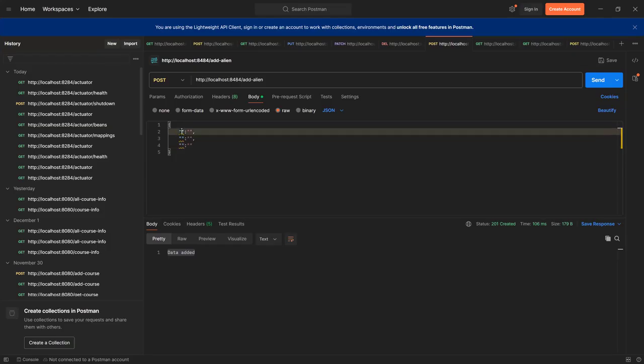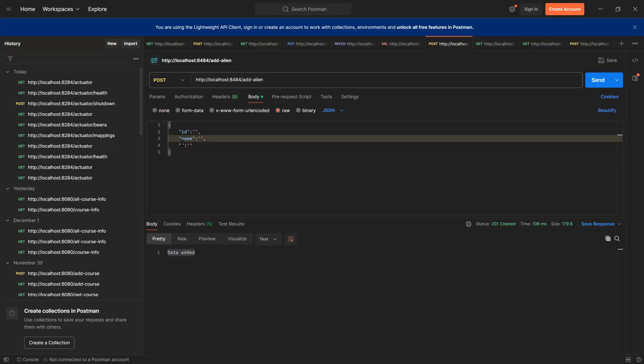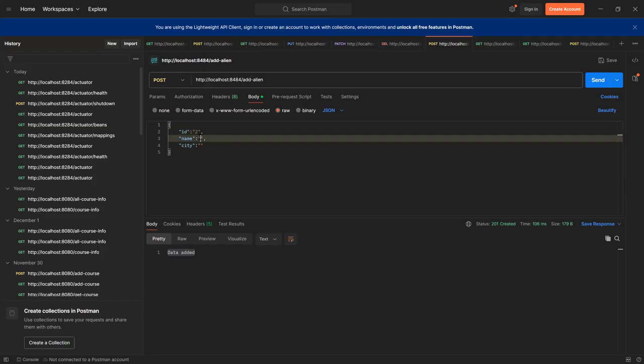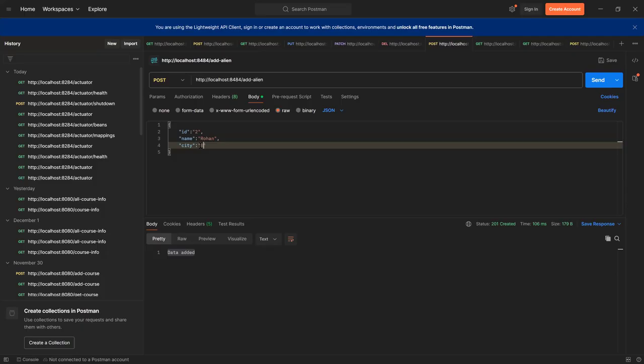Three pieces of information are there. Number one is ID, number two is name, number three is city. ID is 2, name is Rohan, and city is Bengaluru.